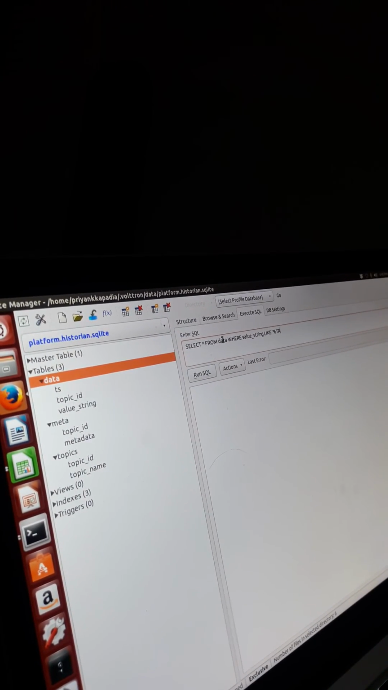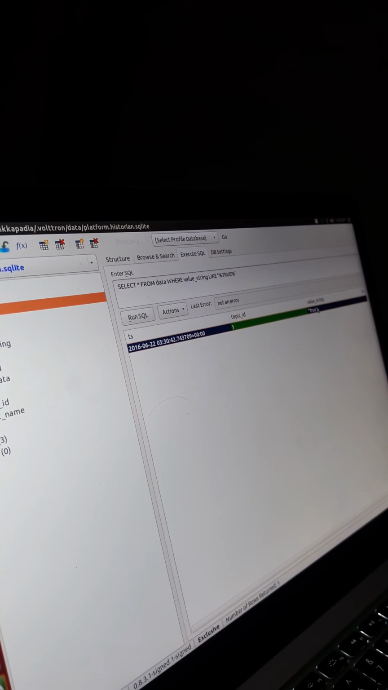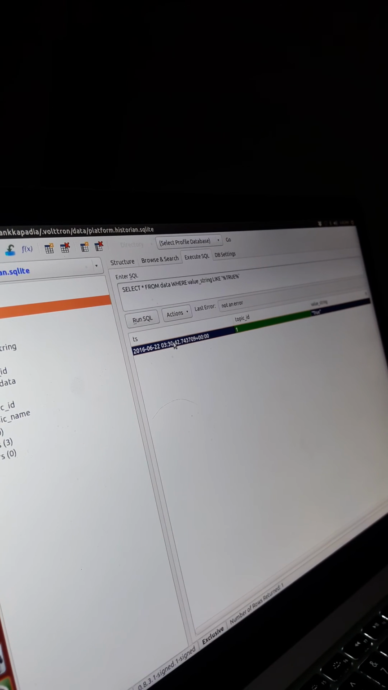Percentage true percentage. Let's see. Yes. What is that? So when did it get the is motion detect true? That is the timestamp, and this is when it actually got the true thing.